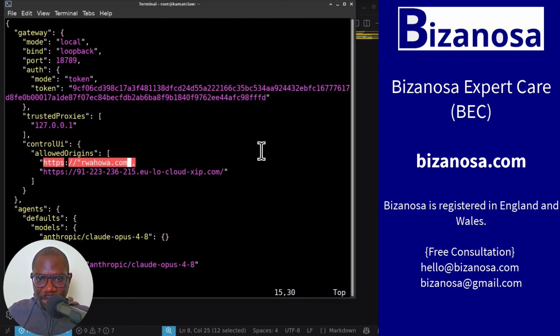Control-Shift-V. Escape, U. Let me go into insert mode. Makes it so much easier to paste because you can see where the cursor is. Control-Shift-V.